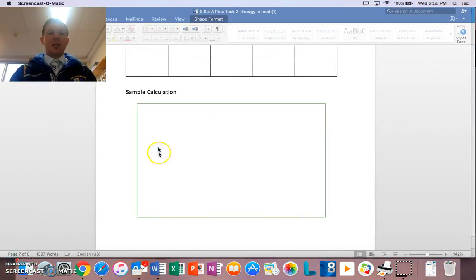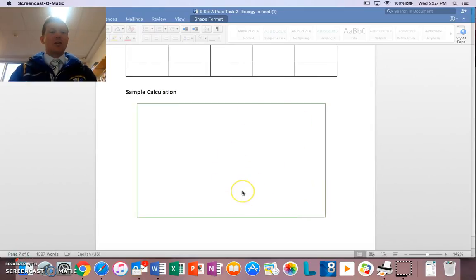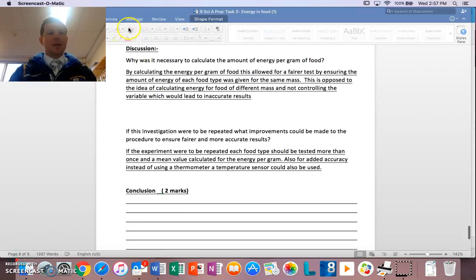You need to demonstrate, not all of them, but some of them, and show how you end up with some of the results in here. So you may choose to just do all the calculations for the biscuit or the chip or the pasta, whatever it is. Don't do all of them, but just give me an example of how you got one of these. So maybe do all the calculations for the biscuit in here and show me how you did it. That's what we do there, and that's what you'll be marked on.